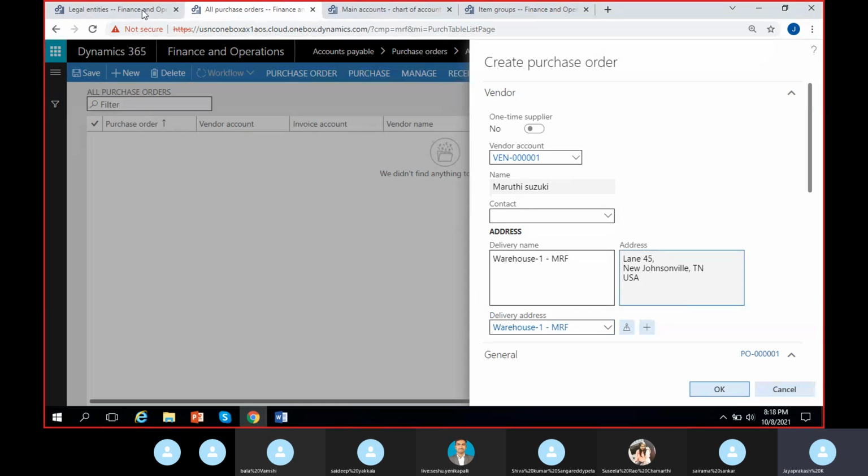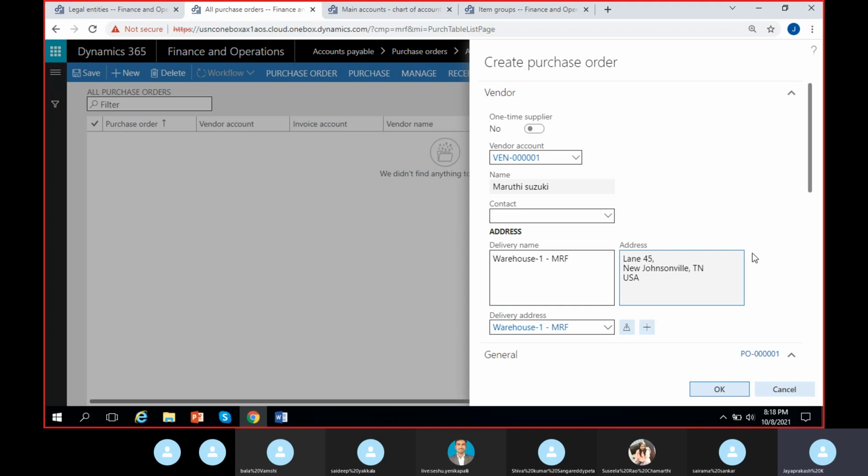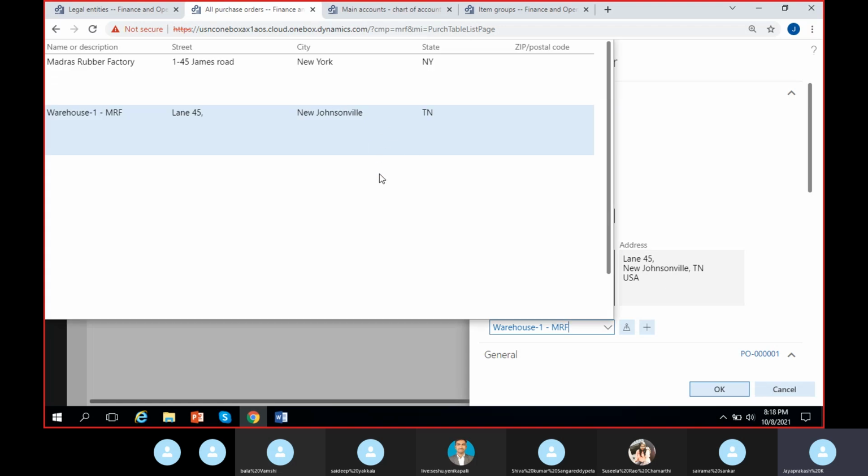So we have discussed this point, the purpose of giving this address. The address purpose will help in this way by taking the delivery address automatically. If you want to change this address to any other address, or if you have multiple delivery addresses, you can drop down and select the new address if you want. It's up to you.